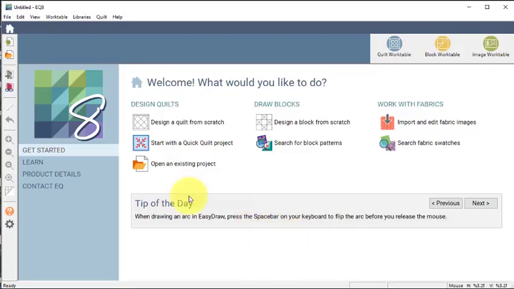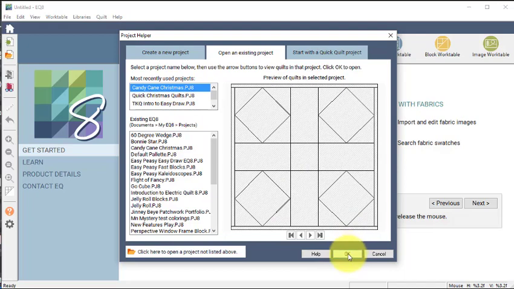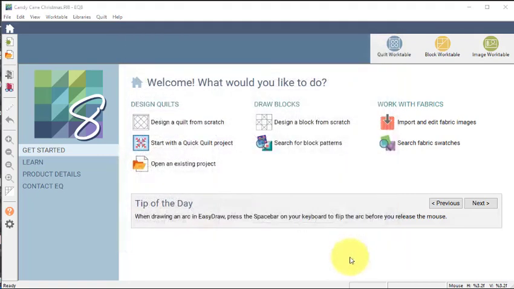Okay, I've opened Electric Quilt and I'm going to open an existing project and I'm going to find my candy cane Christmas project. I've just been having so much fun creating these new Christmas quilts this year. And I'm going to select OK.